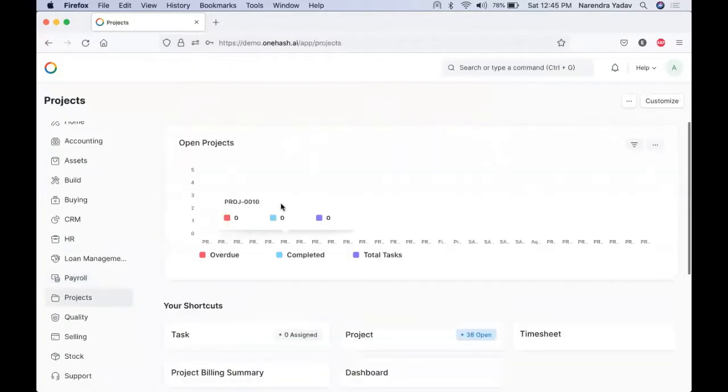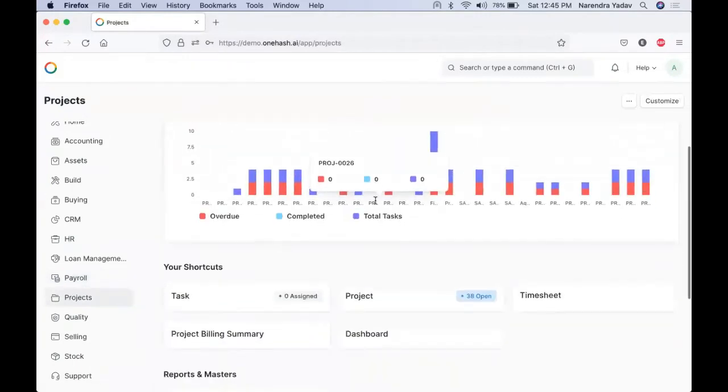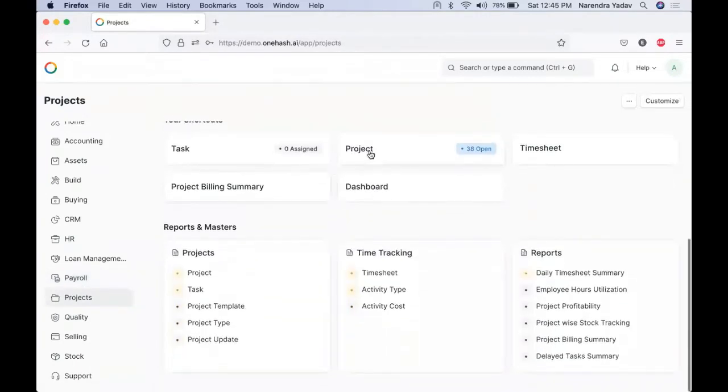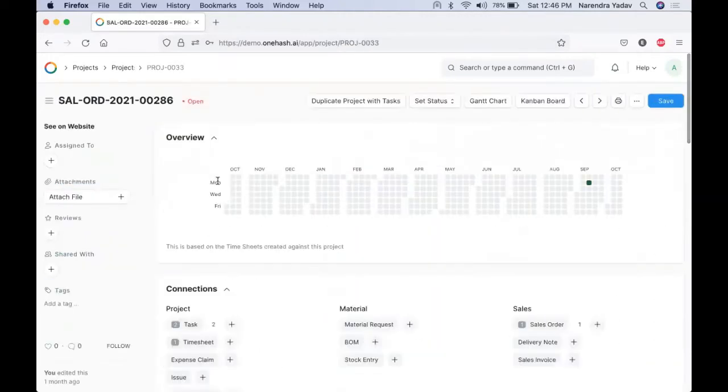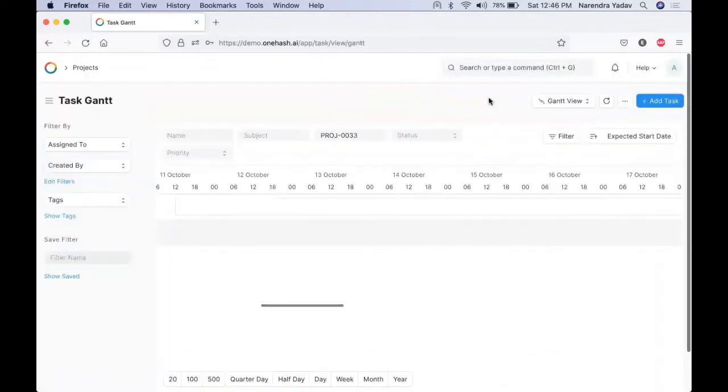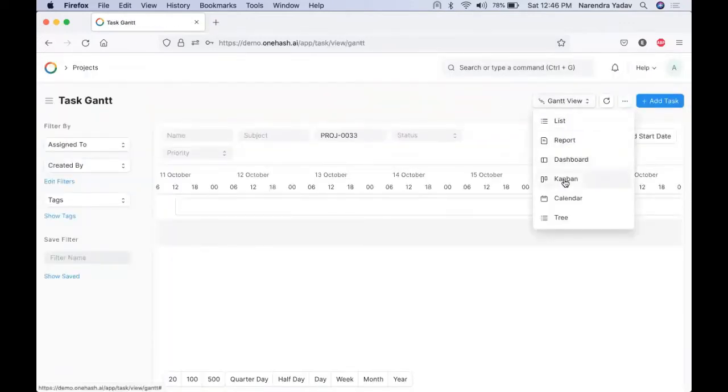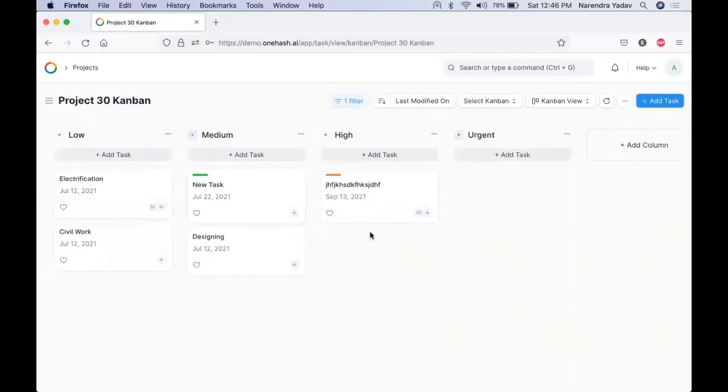Under the project, we can have multiple projects created. For the created projects, we can have a billing summary. We can have various tasks created within the project, and we can set timesheets. In projects, we have the Gantt chart available. We can use this format, or if we want, view it in the form of a Kanban chart. We can create multiple Kanban boards according to our needs.